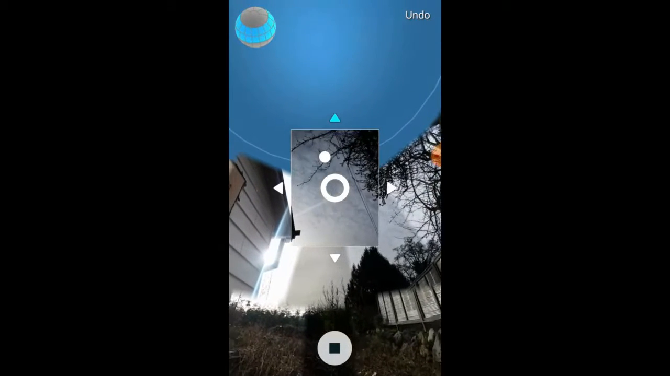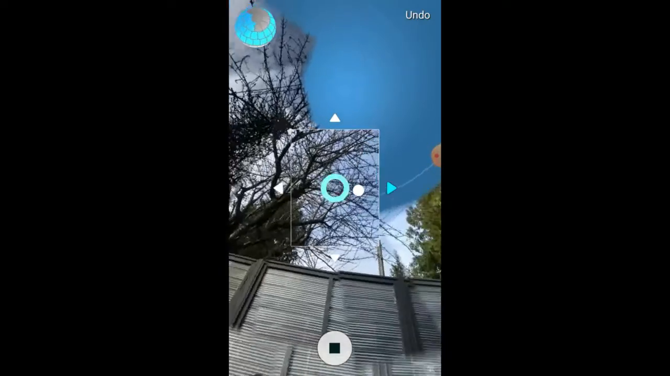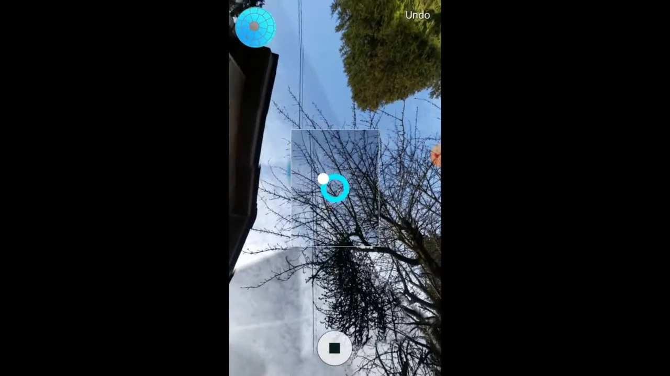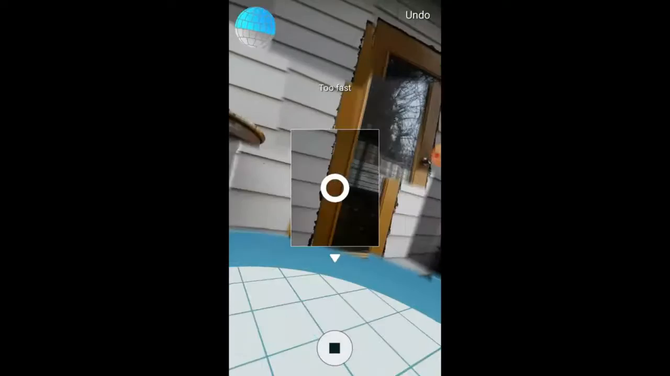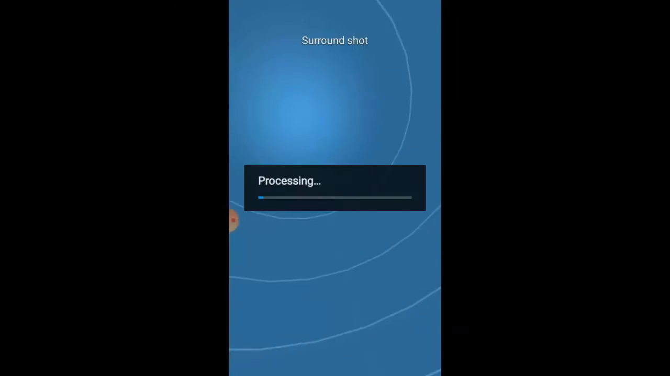Then I go up again for the third round. And then the last picture is straight up. Then there's this globe thing that you can use to double check to make sure that you got all the pictures, because if you don't, then it won't work. Then push stop. And then we go inside to process it on the computer.